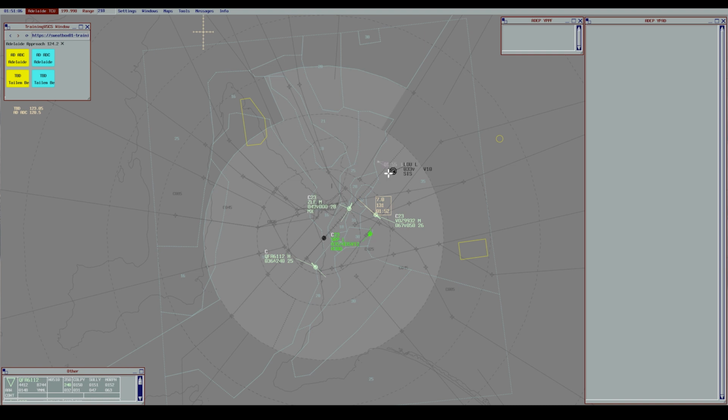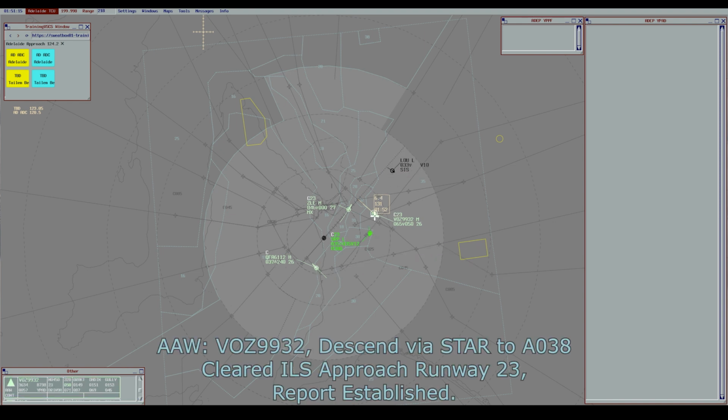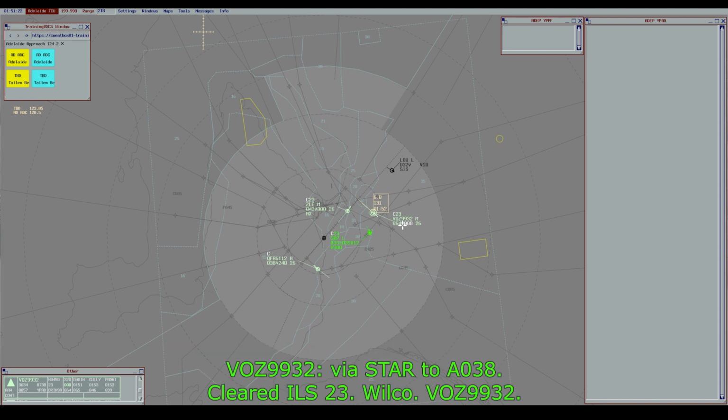Yeah, shortly going to lose him on radar since he's starting his descent, so no need to talk to him anymore. We've provided him the service that he needs. Velocity 9932, descend via STAR to 3800, cleared ILS approach runway 23, report established. Via STAR, 3800, cleared ILS 23, Wilco, velocity 9932.